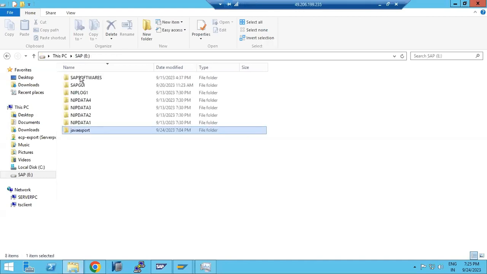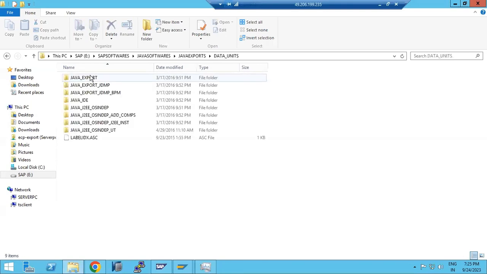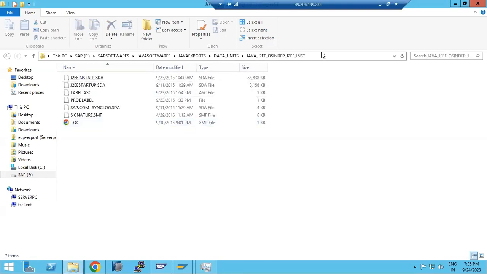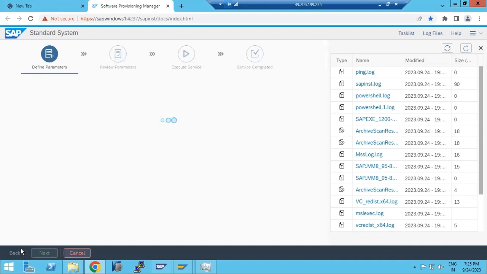Then the next one is a different location, the JWINST folder. In the SAP software, Java exports, JWINST, this is the one, right? This location, same as installation time. Additionally, it will ask for the exports location, that location we have given here, the export dump location.